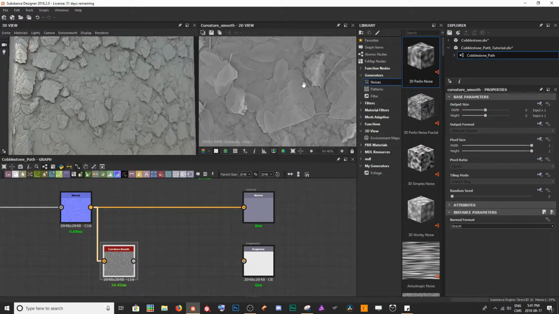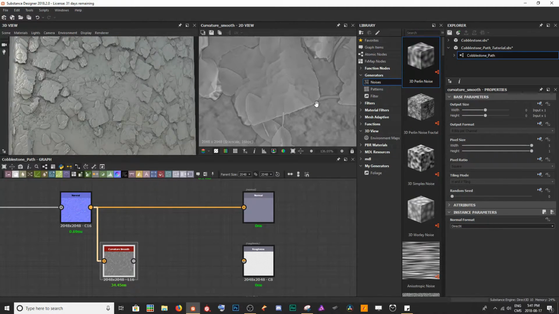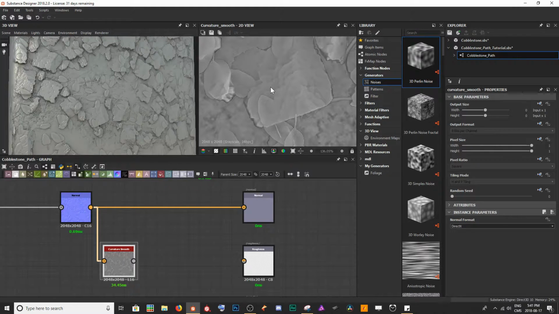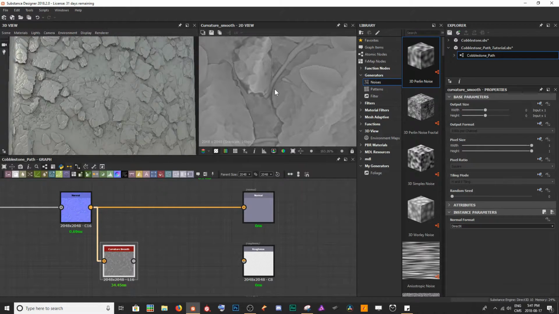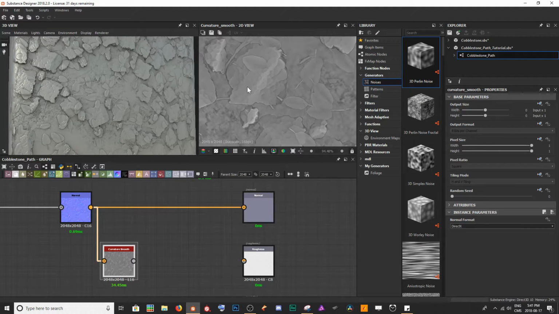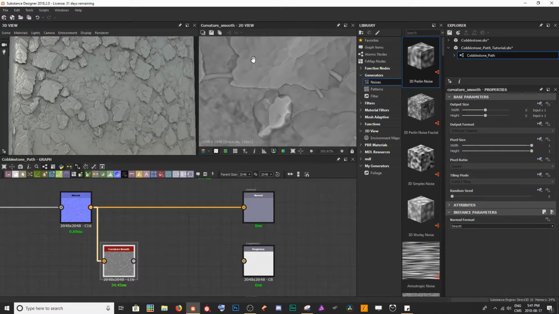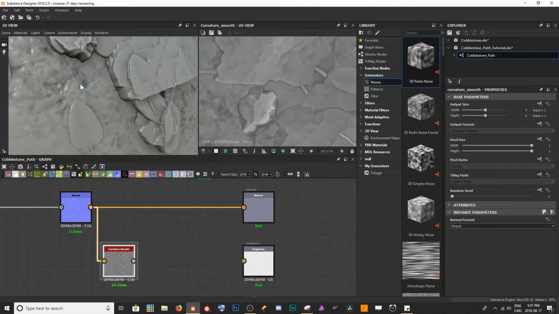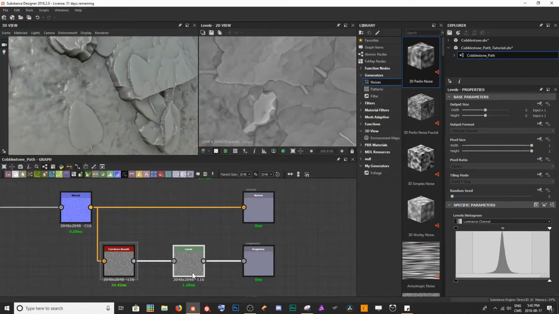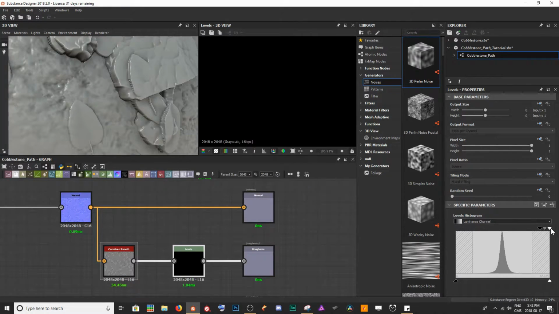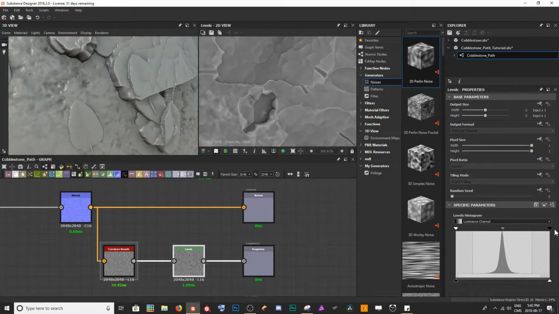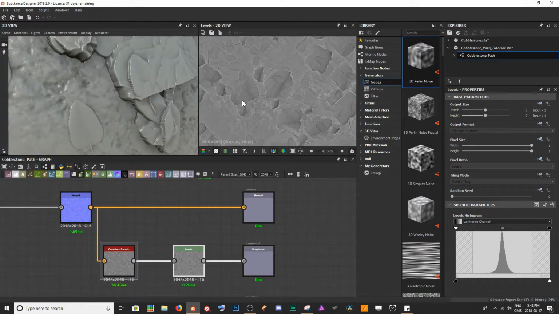Except the problem is on a roughness map, the whiter areas indicate rougher areas and the darker values indicate glossier areas. So based off of this map alone, we can see that we kind of want to invert it because a lot of the darker areas are kind of in the recessed parts of our material here. So I'm going to plug that guy in. I'm just going to add a levels node. And with the levels node, I'm going to take our black input and our white input, and I'm just going to swap them so that we get this inverted texture here.